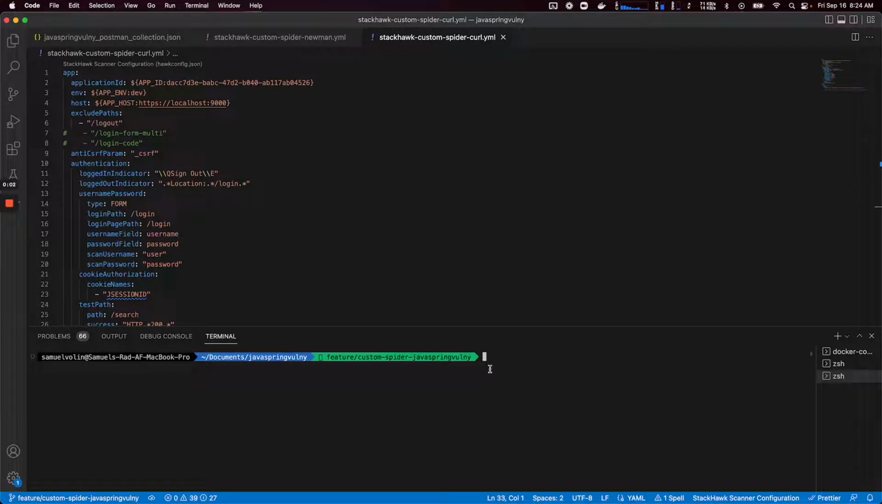Introducing Custom Scan Discovery for HawkScan. HawkScan is an enterprise-grade vulnerability scanner for dynamic testing of running web applications. HawkScan can find vulnerabilities in many kinds of web apps, including server-side and rendered web applications, documented REST APIs, GraphQL APIs, and more.